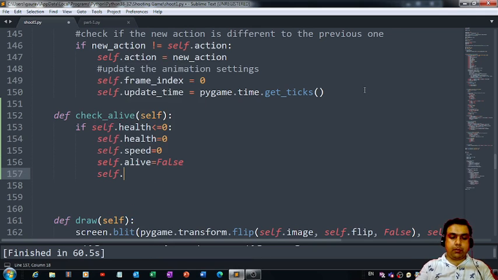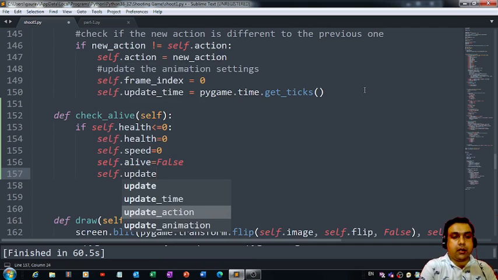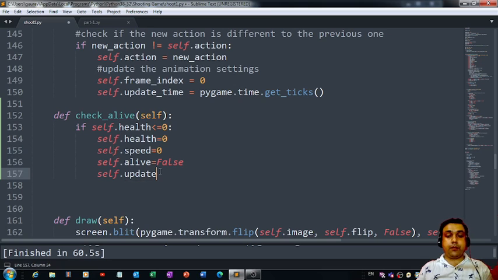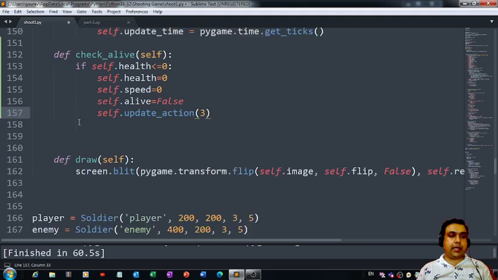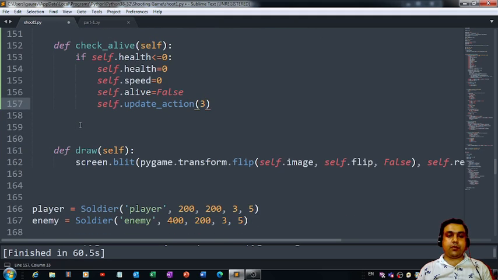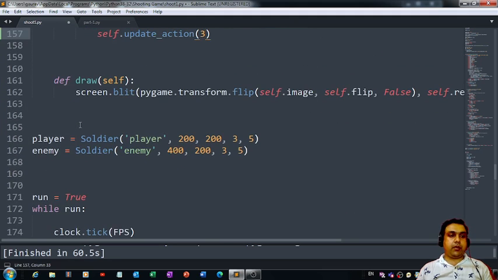You must be able to understand the values, and why I'm passing these values to this variable, if you have checked my previous lectures. So now it's time for us to update the action, so we can use this over here. Fine. So that's how we can have a check alive function, which is going to help us in checking whether the player is alive or not.